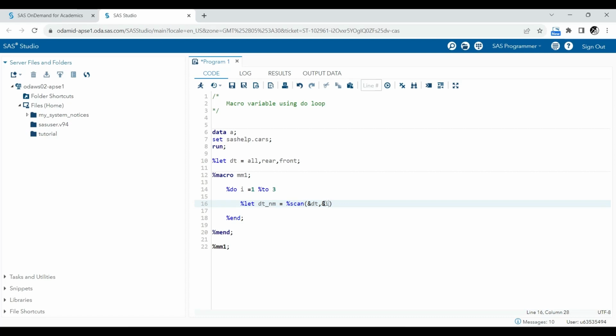ampersand i because this is a macro variable, and third will be comma because this is separated by a comma. Okay, now I'll simply put a semicolon, and now I have this dt name in which I'll get the three records.